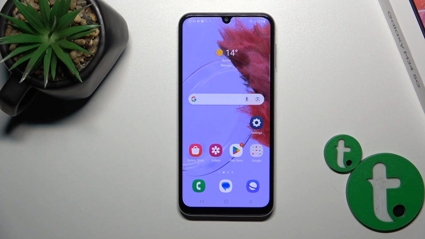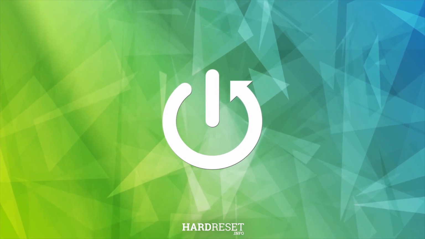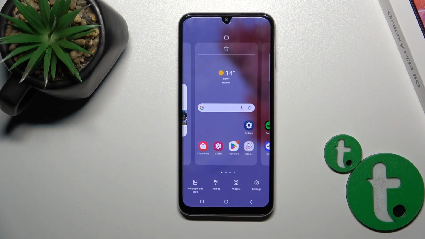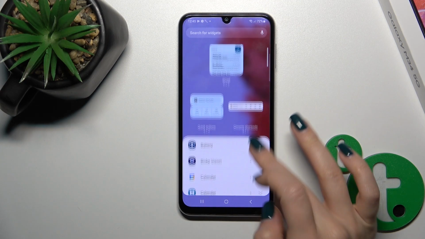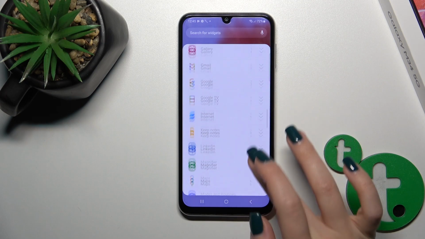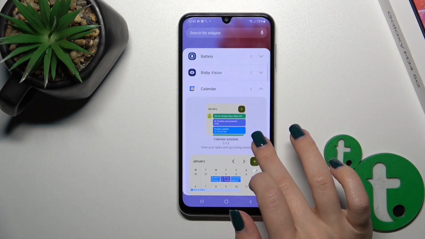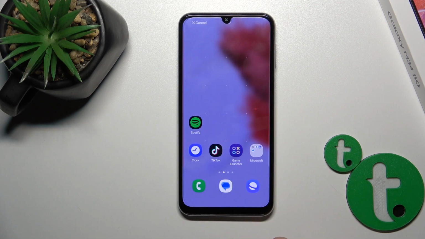Hi, this is the Galaxy M34 and I'll show you how to add or remove home screen widgets on this device. So first we should hold the home screen with our finger for a while, and after that you'll see the widgets icon here. Tap on this icon and here you'll see all of the available applications on your device whose widgets you could add. For example, we could add the calendar widget. Just to add it, you should hold it for a while and drag it to your home screen.